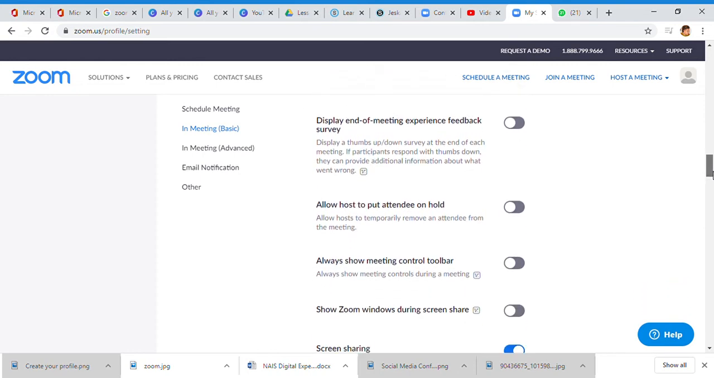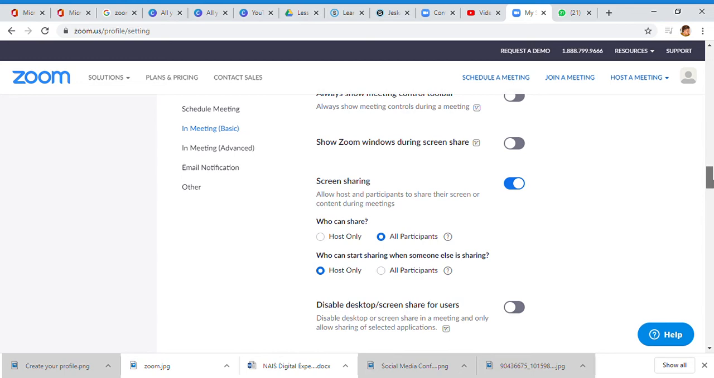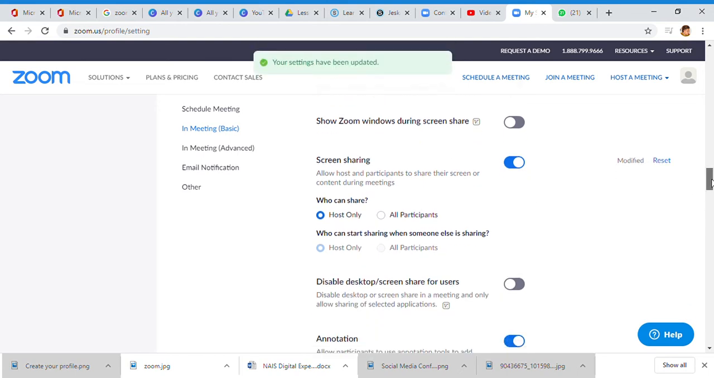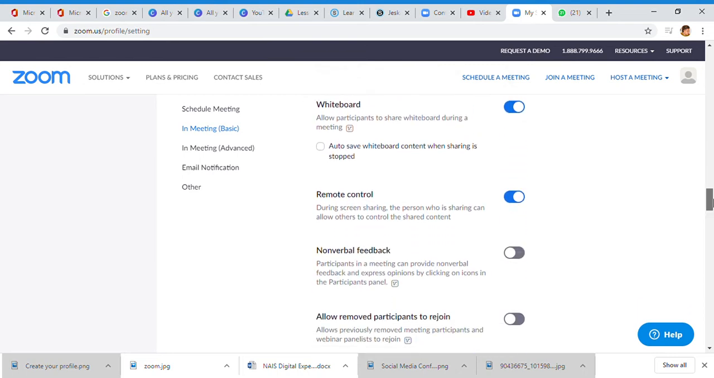I want to say allow host to put attendees on hold. You can do that. You can also show Zoom windows during screen share. I want to do that. Screen sharing: allow host and participants to share their screen or content during a meeting. You want to come down here. You want to be able to do screen shares, but I want to be able to screen share host only. Who can do that? Because you don't want participants taking over that unless you have something that is being done. Look in your settings and be able to do all of those things.